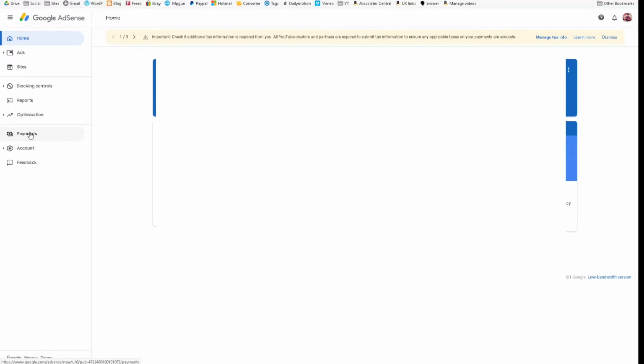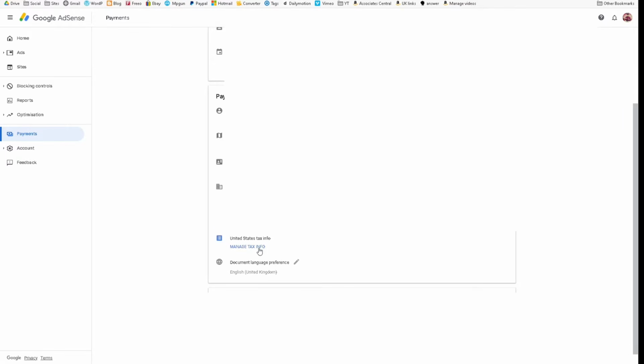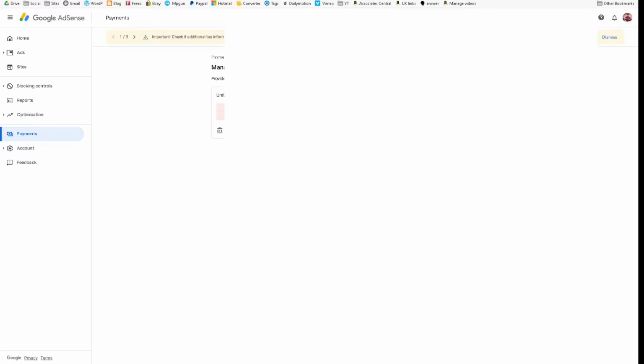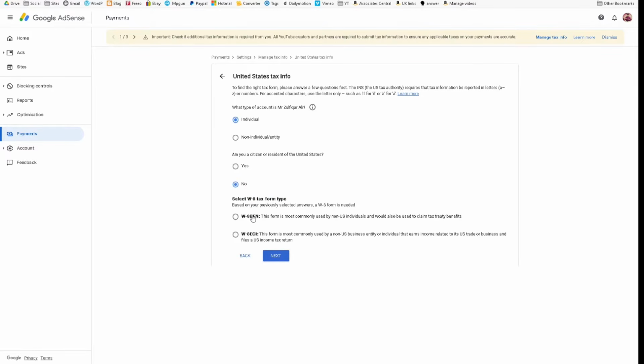Okay, so on AdSense, log into your account. On the left hand menu, click payments. On the last box, there'll be an option there for you to update your details and update your tax information. Click on that box, it'll bring you here and go through the form. I'm completing it as an individual, and that is the boxes I am ticking. And this is an individual, so we're filling out the standard form.